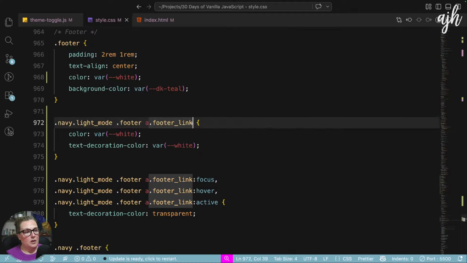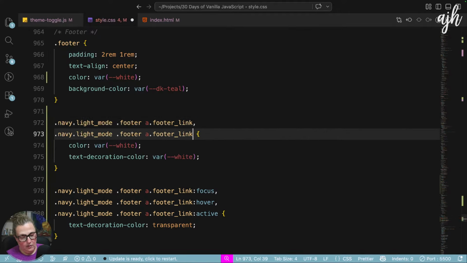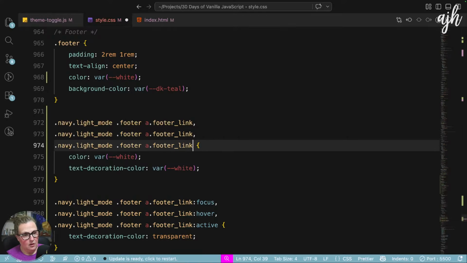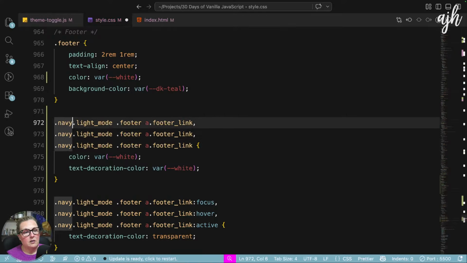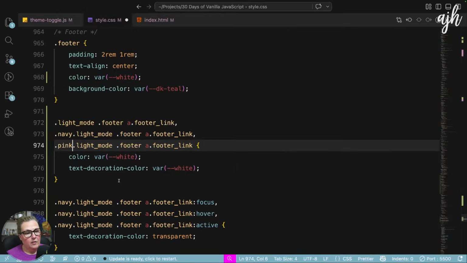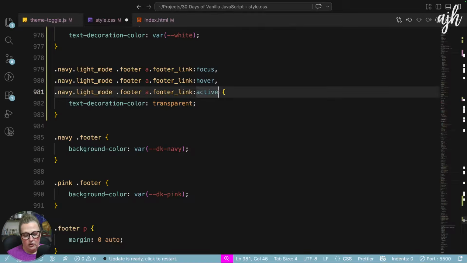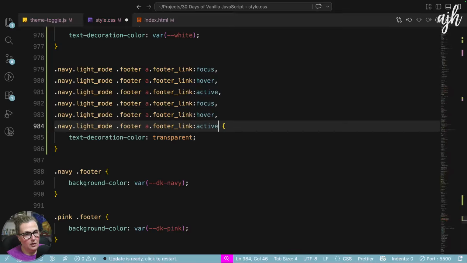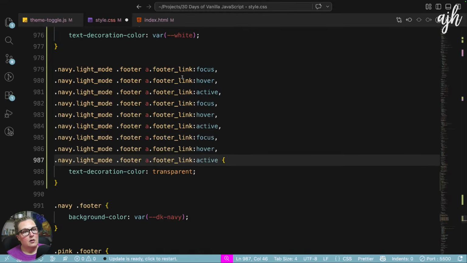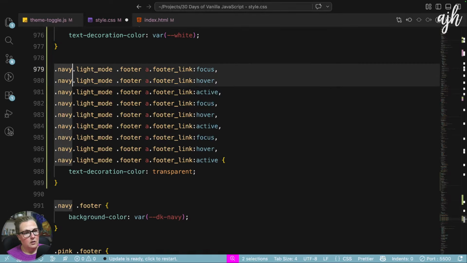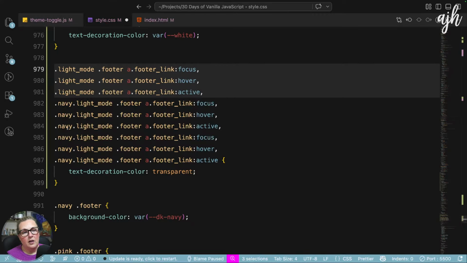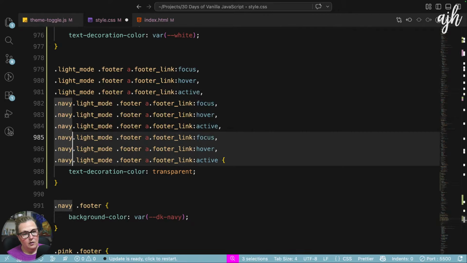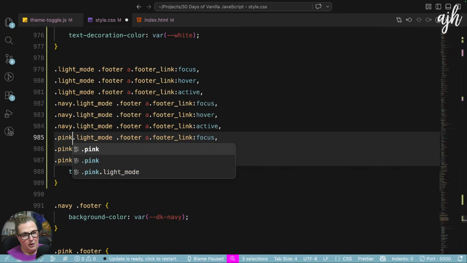So we can do this just for everything. So we've got light mode, navy, and then we'll have pink. And then we'll do this. We can do this for everything too. I'm good with this. So for these, take out navy, and then for these, we'll add pink.